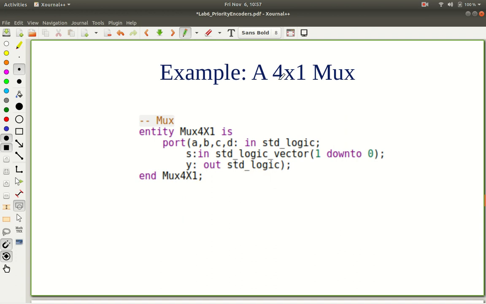So here is our entity for the 4x1 mux. It has ports A, B, C, D, which are the input ports of 1 bit width. There is a select input which is 2 bit wide, and if the select input has value 0, 0, then A is selected; with value 0, 1, B is selected, and so on. And it has a single output Y.